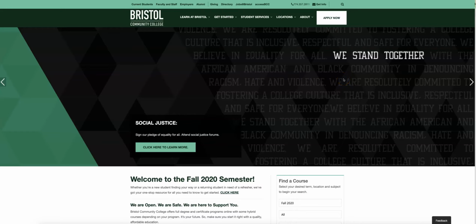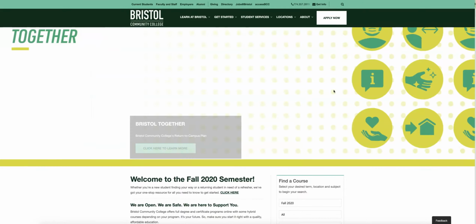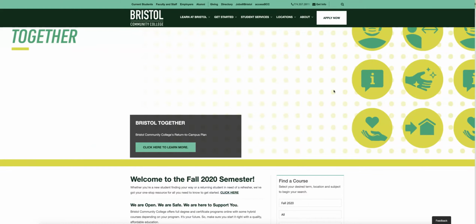Hi, this is a tutorial on how to use one of our databases, Academic OneFile. So the first thing I like to show everyone is how to get to our library website. The library website is where you access all of our resources.